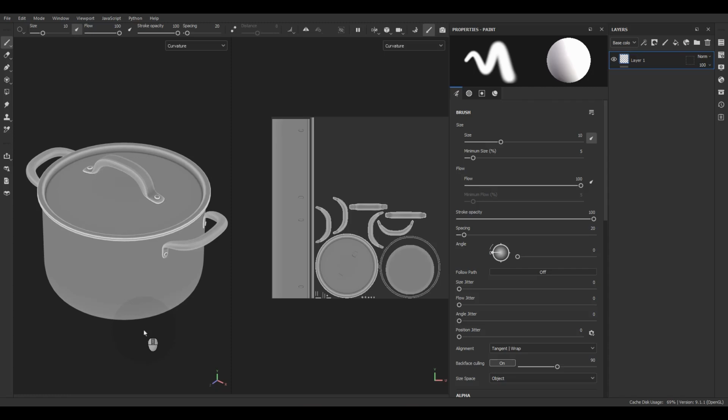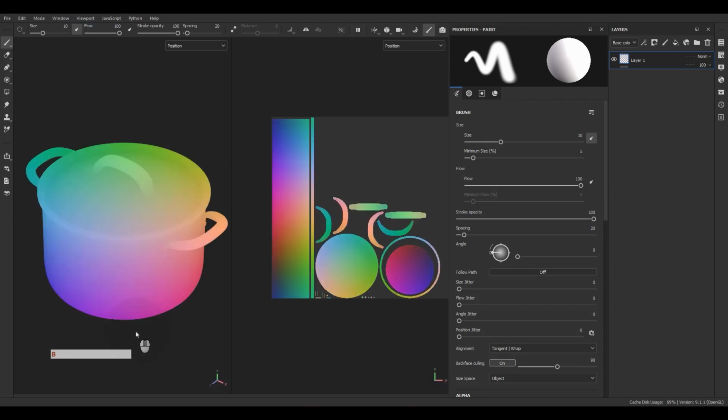Okay, let's go for the curvature. Curvature is a map that defines for Substance Painter: this area is an edge or this area is a surface. So with this map, we can define the edges of the model. Let's go for the next one, the position. It's a very important map and channel in the mesh maps, because with this position, Substance Painter can understand what the front, back, top, left, and sides of the model are. So we can use it in masking and texture generation.